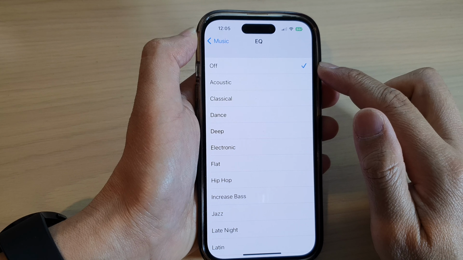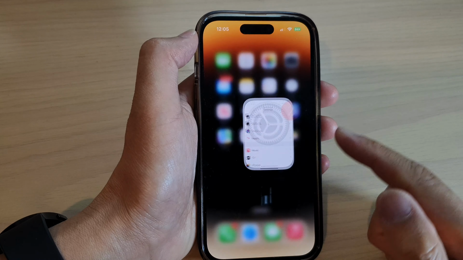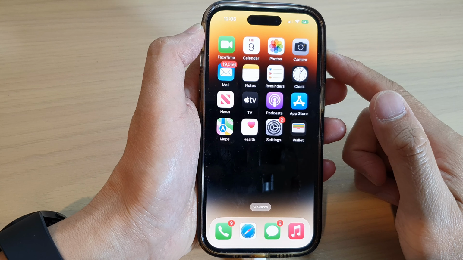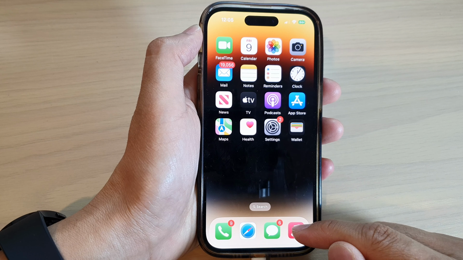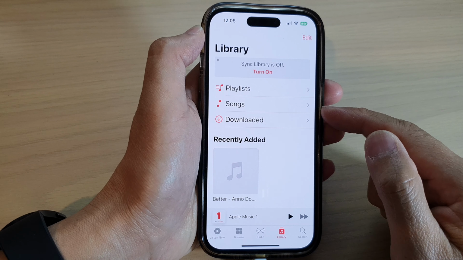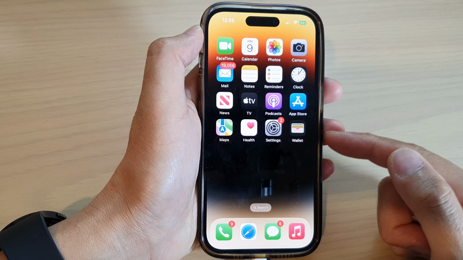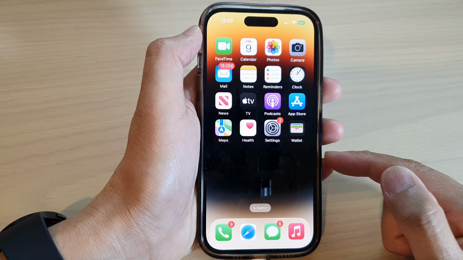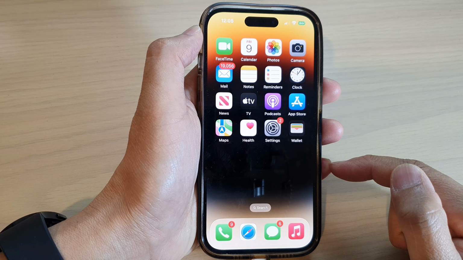Once Off is selected, tap on the back key to go back to Settings, and then swipe up to go back to the home screen. Now that EQ has been switched off, if you play your Apple Music, the sound will be going back to the standard audio quality. And whenever you want to switch your EQ settings to say pop or flat, you can always go back into Settings and then change that setting in there.